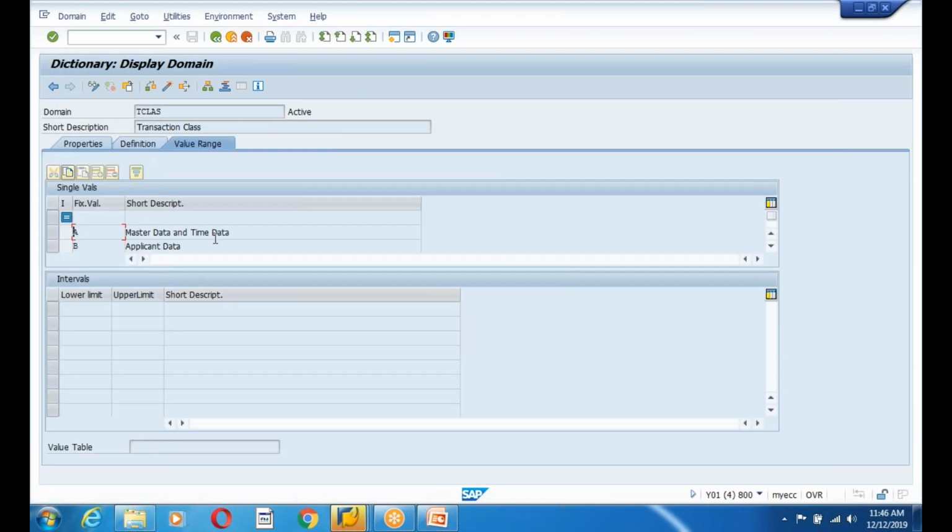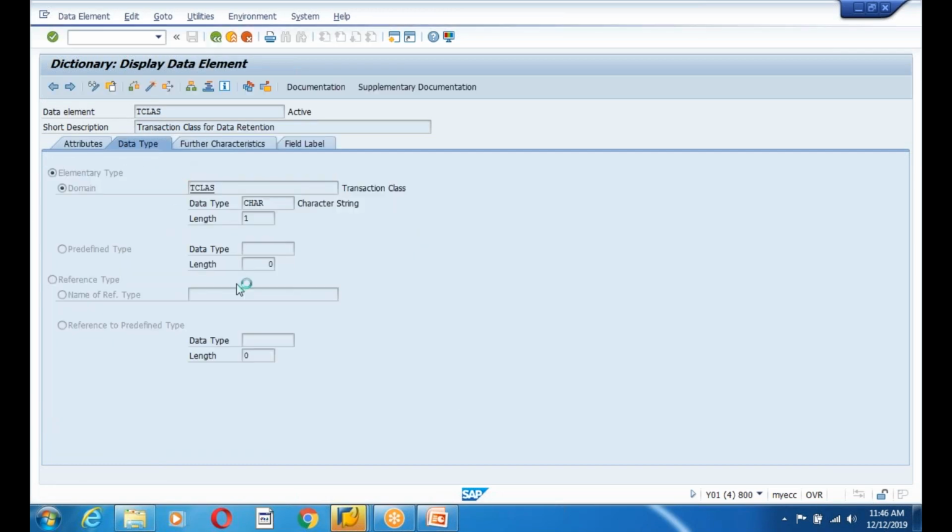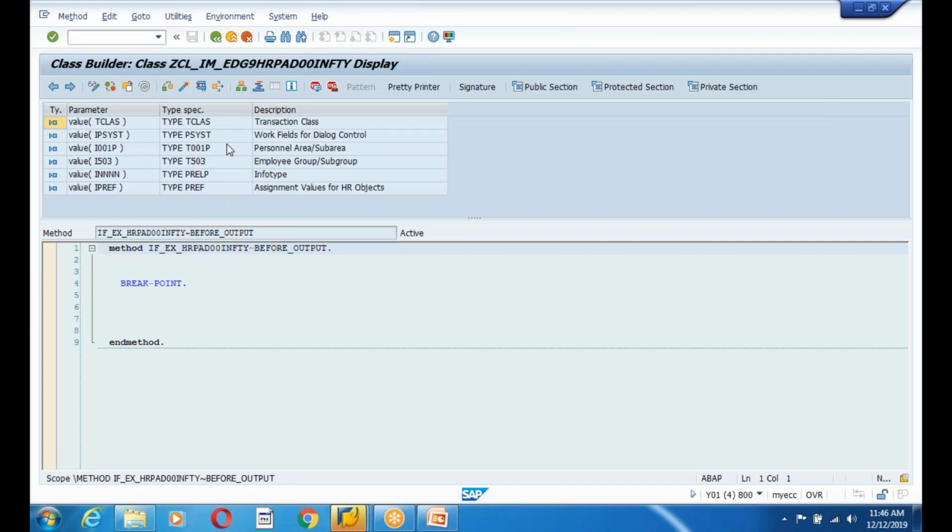You can see A means master data and time data, guys. A means it's in master data and time data. B means application data, and T means it's in a shift schedule, employee shift schedule. So okay, maybe master data of the employee. This is. And next go to the work fields for the dialog control. Dialog control means it's in screen controlling, guys. Dialog means always it's in a screen. So maybe the screen fields you are going to see in this structure.